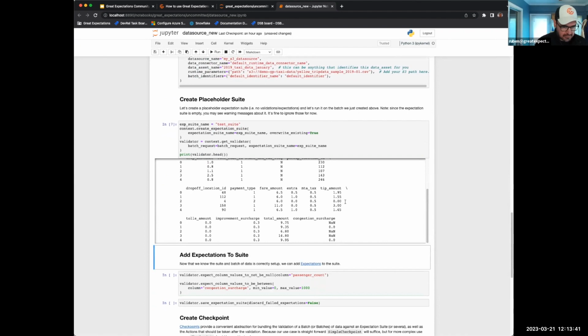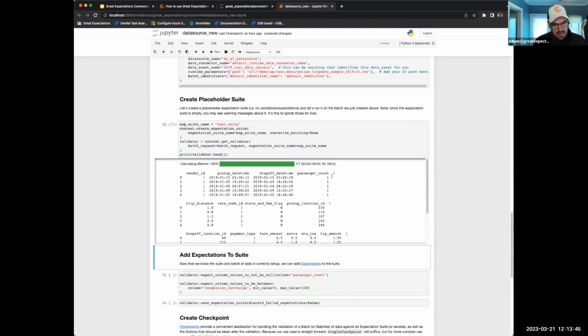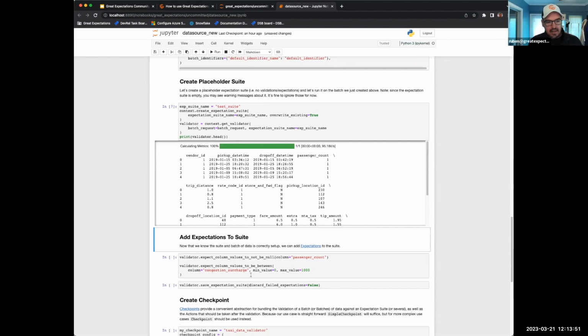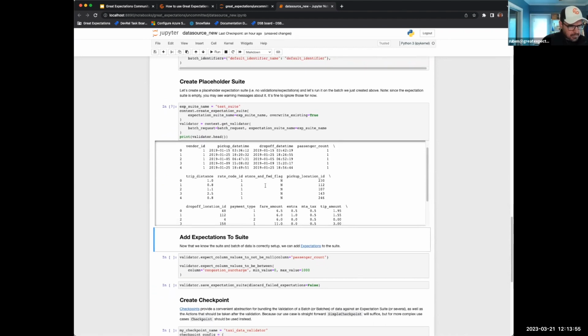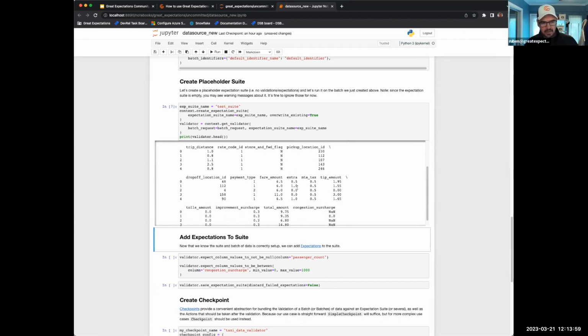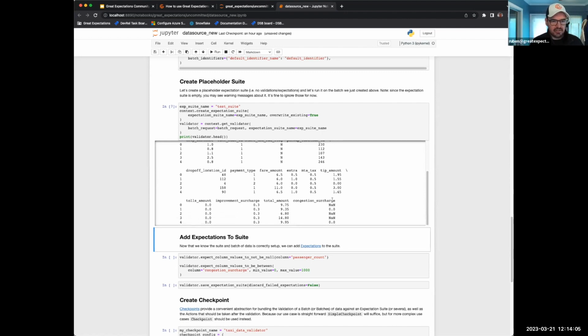Like you observed, for instance, the passenger count. Ideally, you want passenger count never to be null, so you add that expectation that exists here. Same with the surcharges. We want to make sure that it's not a negative amount, and that the data is not above, say, $1,000 for the congestion surge. It just doesn't make any sense.